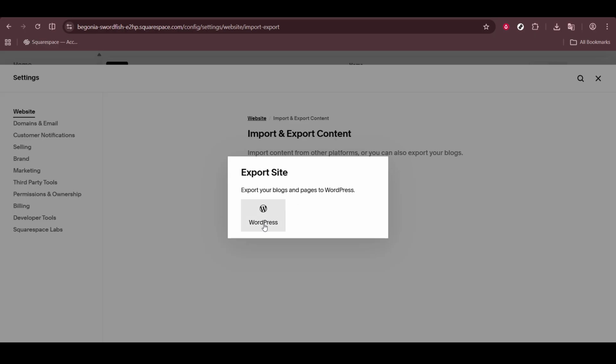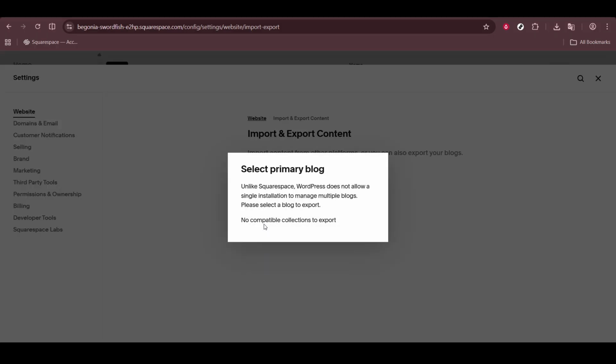At this point, a prompt may explain a key difference between the two platforms. Unlike Squarespace, a single WordPress installation doesn't run multiple blogs under one site in the same way. If your Squarespace site has more than one blog, you'll be asked to choose which blog to export. Pick the blog you want included. If you only have one blog, this step is straightforward.